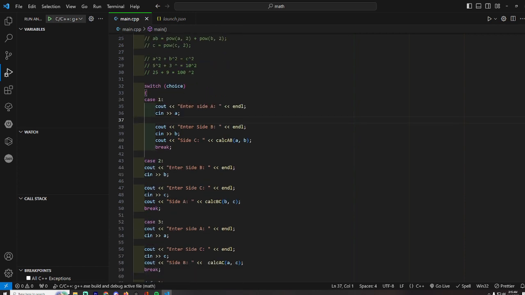So they enter one, and then we have enter side A, cin A, enter side B, cin B, and then a cout statement. This is going to print side C, and then it's going to call calc AB and break, because you want break statements in your cases. Otherwise, it'll just fall right through to the next statement.